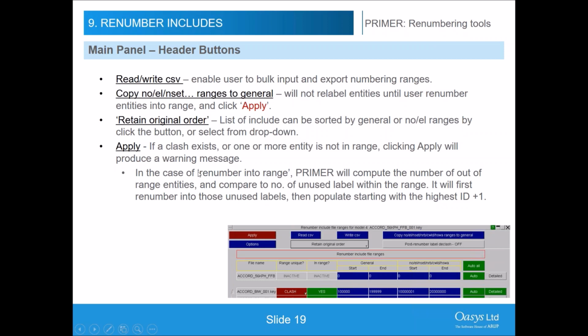And if you have entities out of range, it will prompt you to do something. So there's the option of renumber into range, and it will give you a number, tell you what they are, and it will select the first unused label and start populating them.